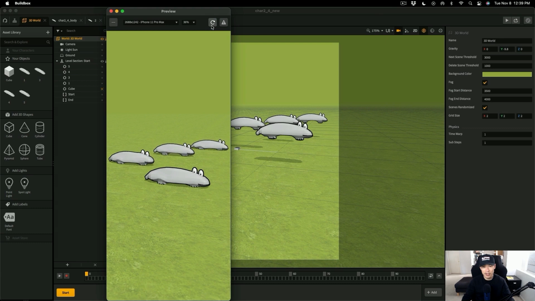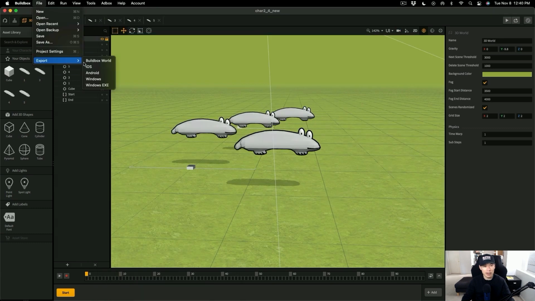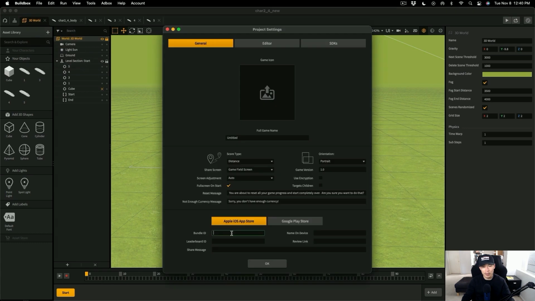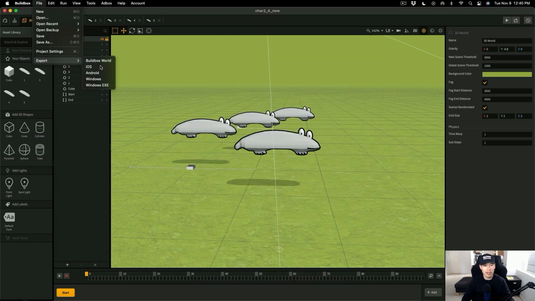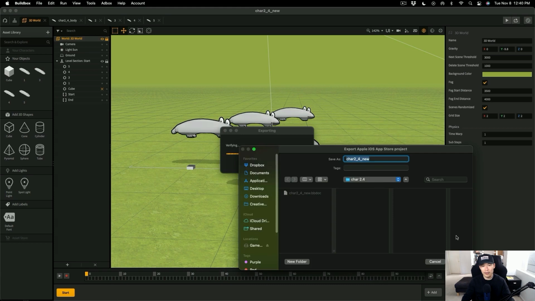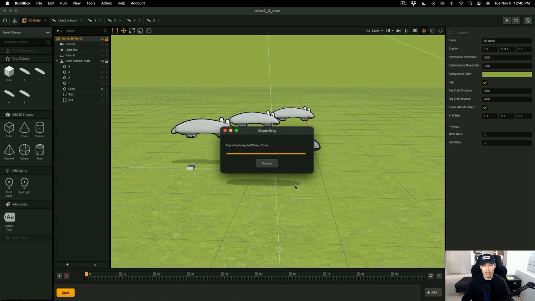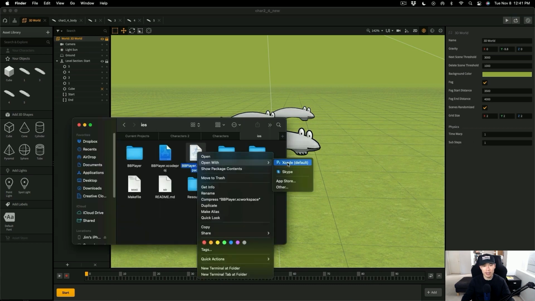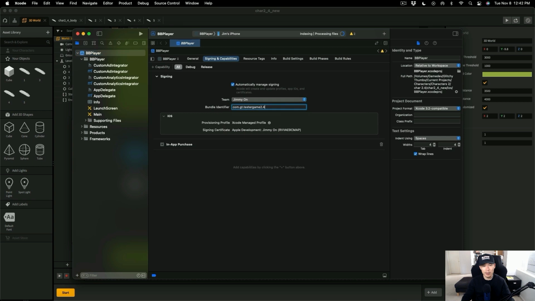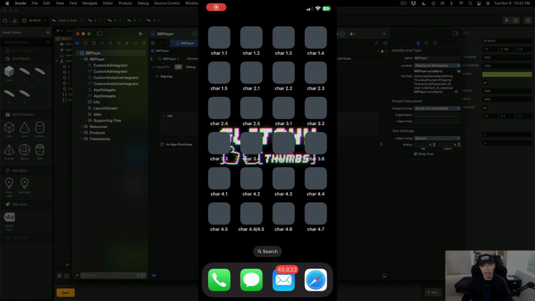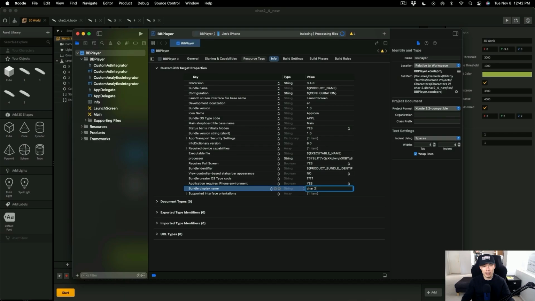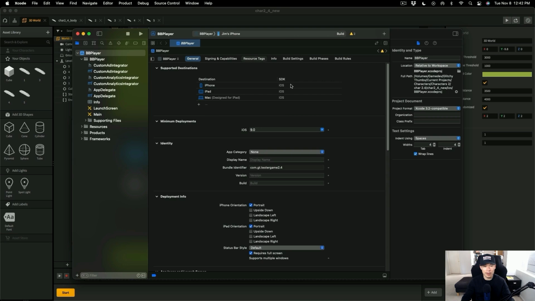This is pretty much the setup for showcasing the animations. To get this on my device, I go to File, Project Settings, enter my bundle ID, Export, iOS. And if you guys have been watching my videos, you're probably familiar with this process. It's pretty much the same thing that I do. Open the Xcode project, select my team, add 2.4 on the bundle ID so that I have a different app on my device. Under bundle display name, put character 2.4, click play, and it runs to my device.